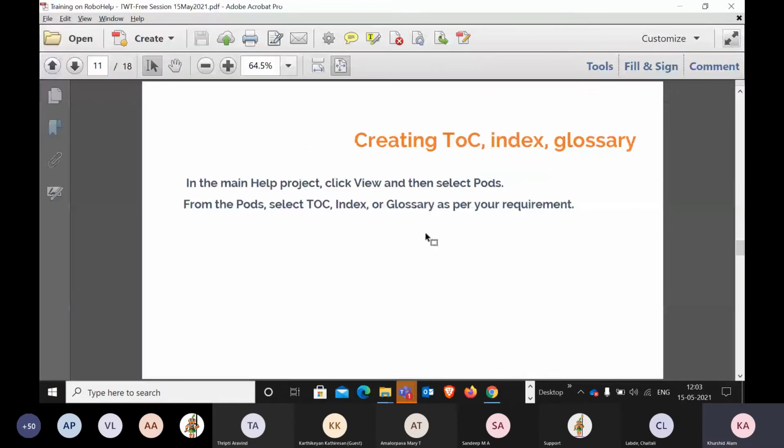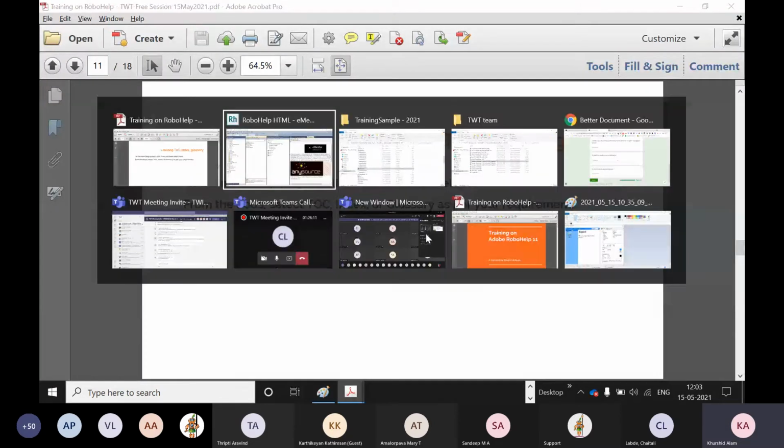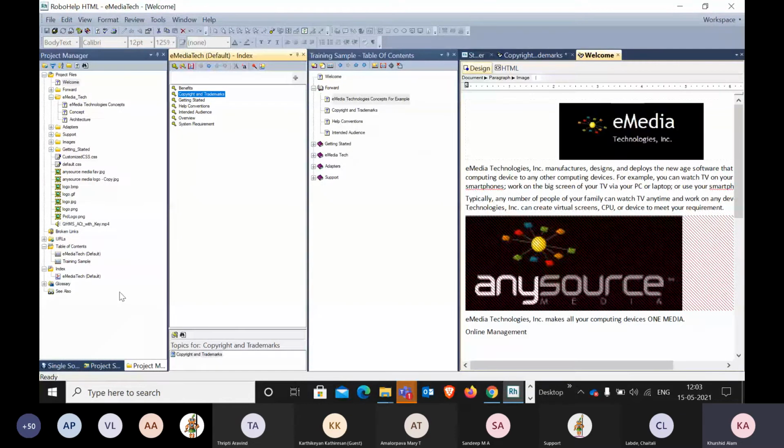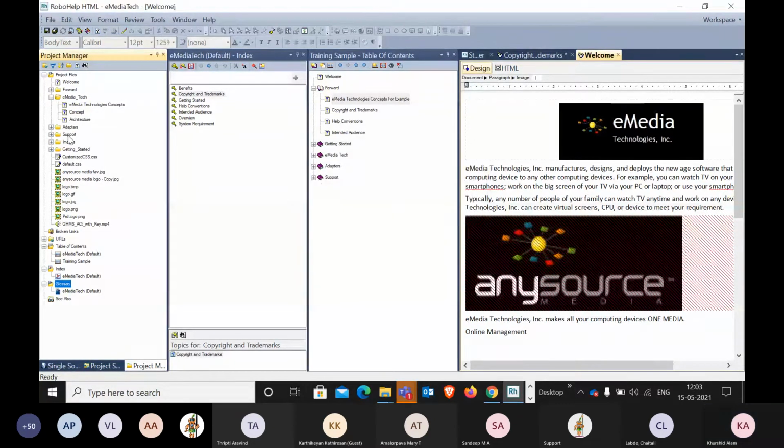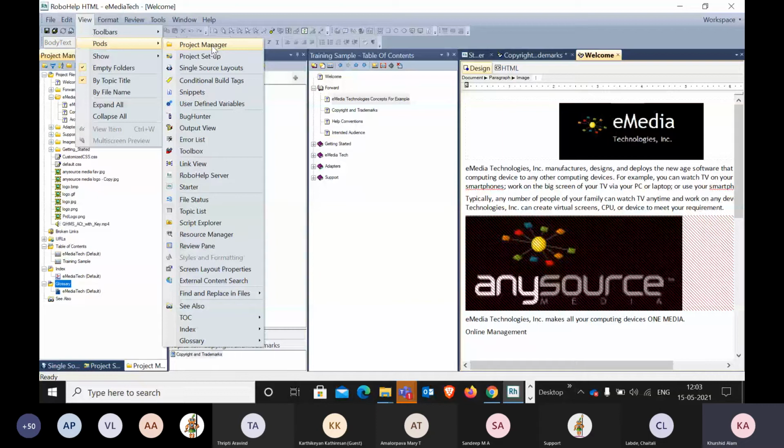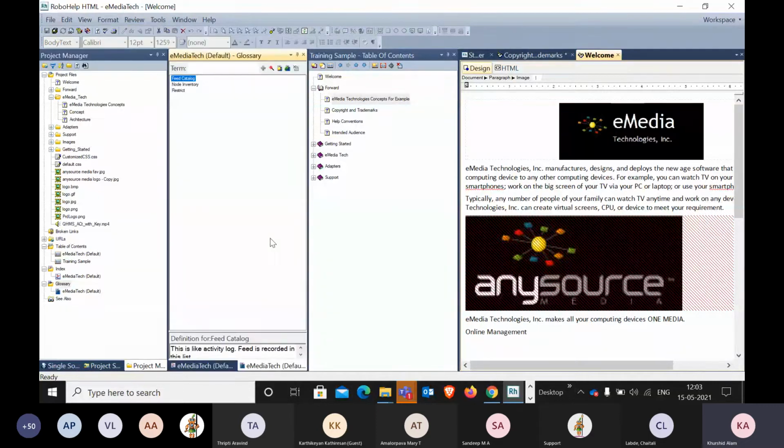I am able to convey my message. Glossary: the same technique goes with creating a glossary. Once again, I can show you: you can write your glossary if you are adding a new one, and then you can associate it if you have one. Otherwise, you can go to Pods once again and select this option. Then once again, you have the glossary.